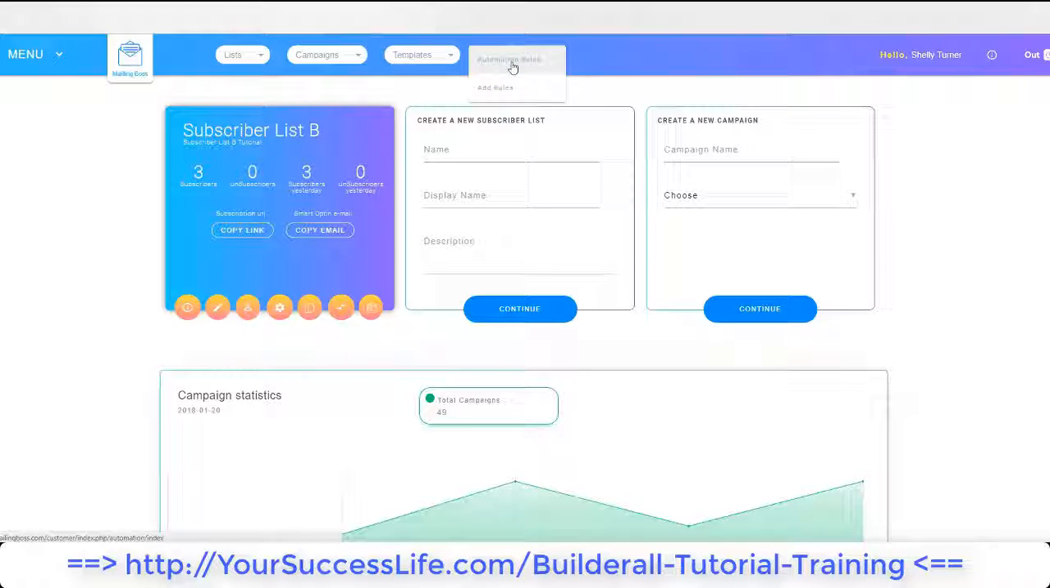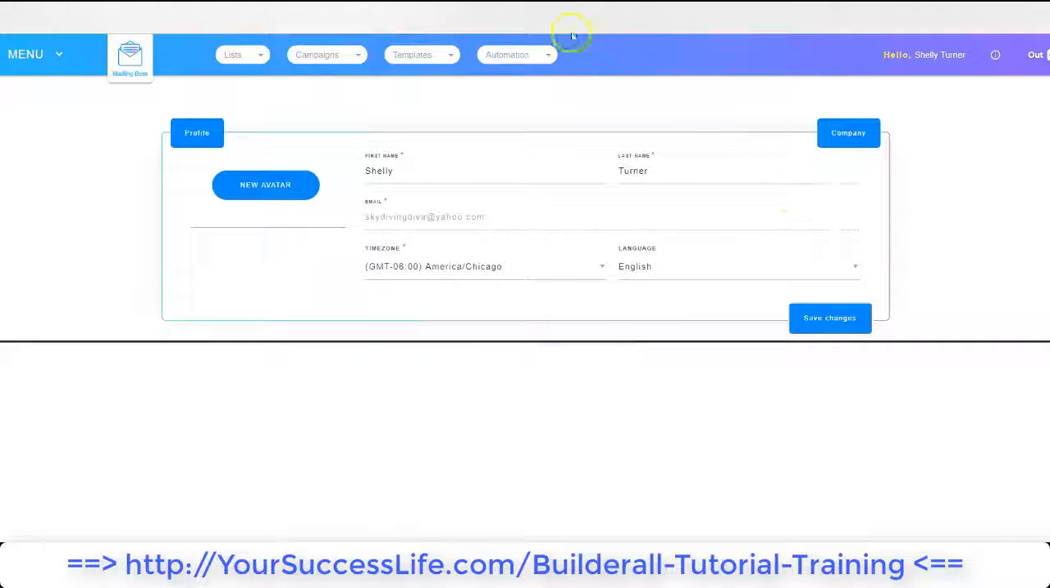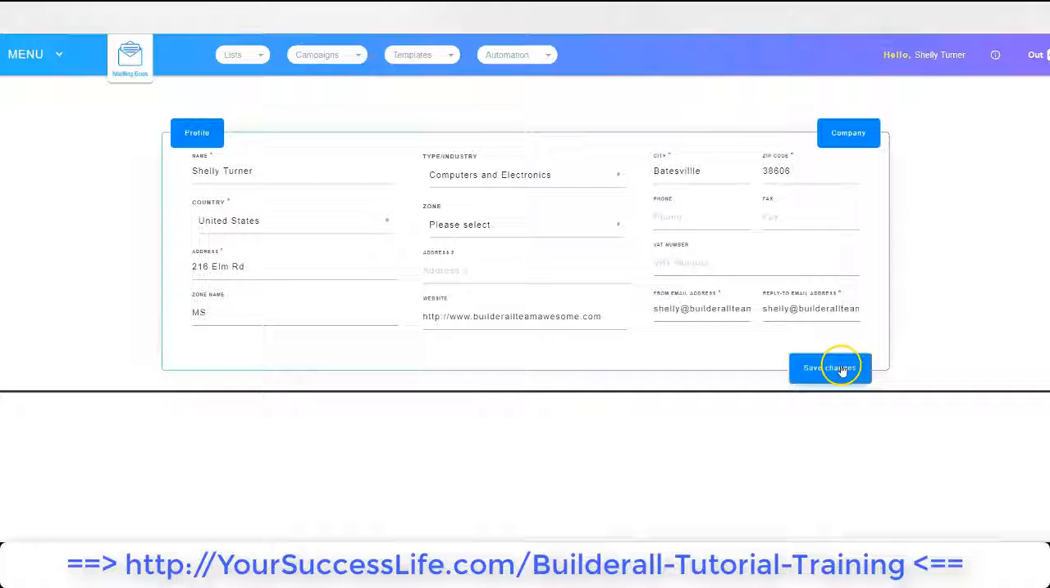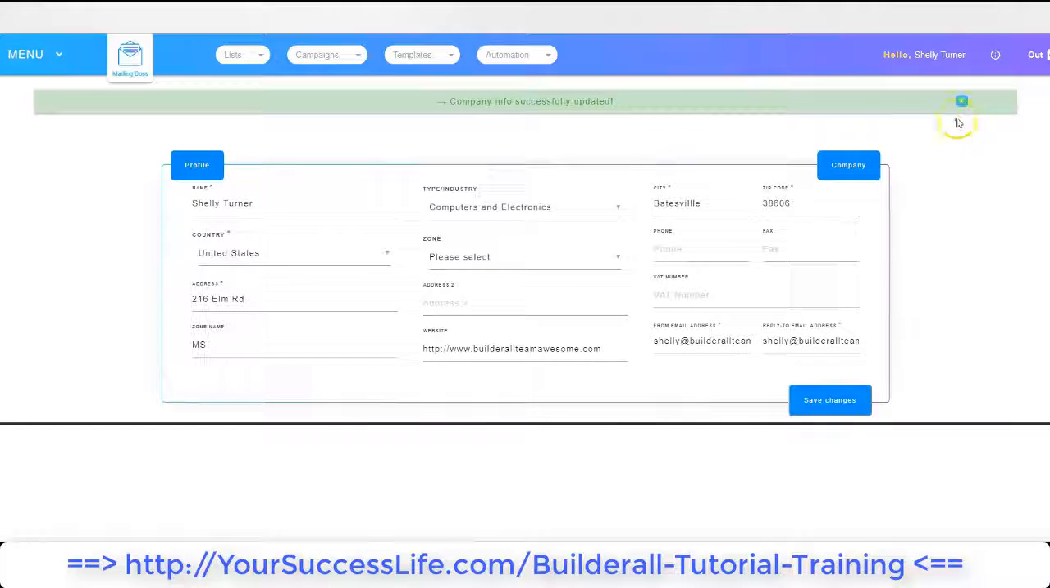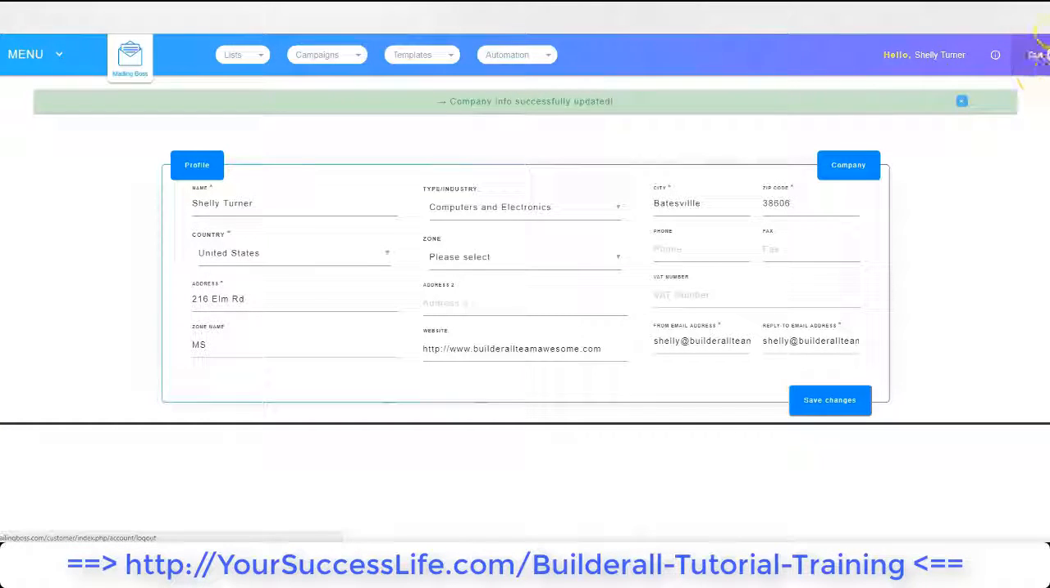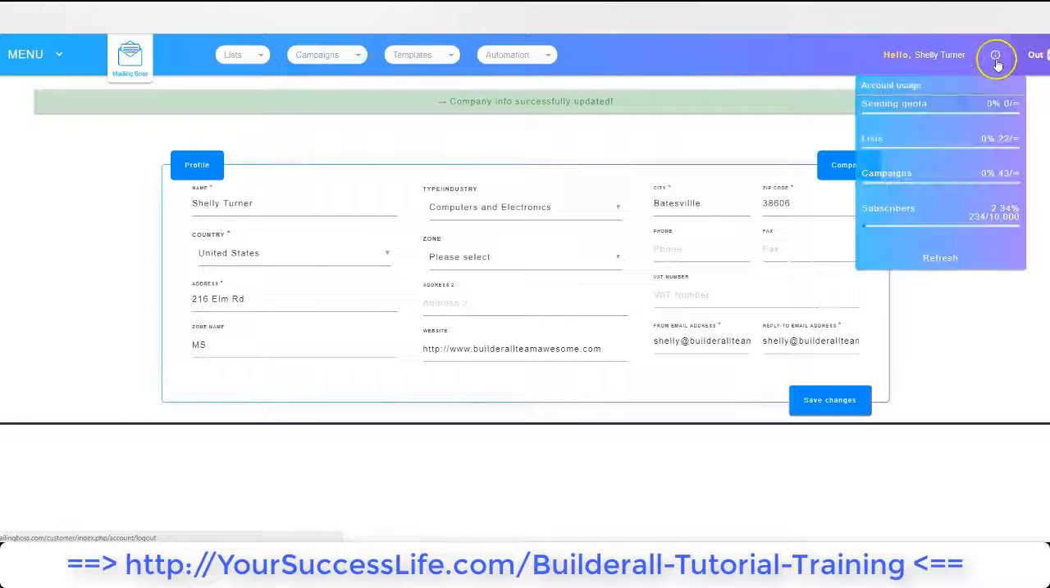Now, going all the way across the side to where your name appears, this is where you can find out more about profile information and company information that you've put into the system. You can set up your avatar, you can change your company information, and once you make any changes, you can go ahead and click Save, and that will save all the changes for you. You've also got access to account usage here where you can see your sending quota, how many lists you have, how many campaigns you have, how many subscribers you have. And then the last item on the far right-hand side, you can log out.